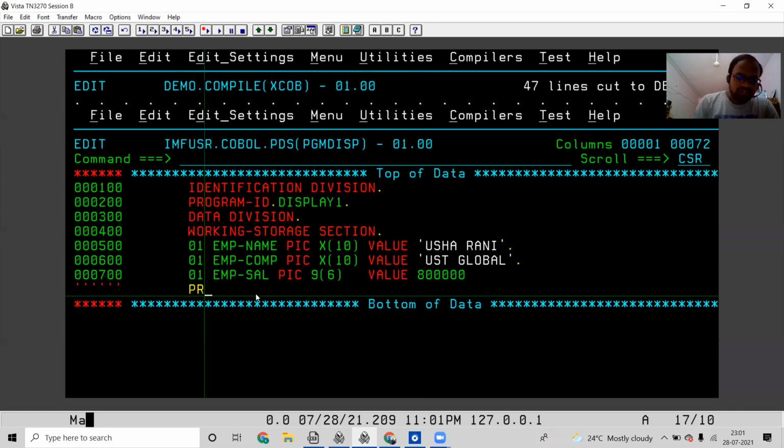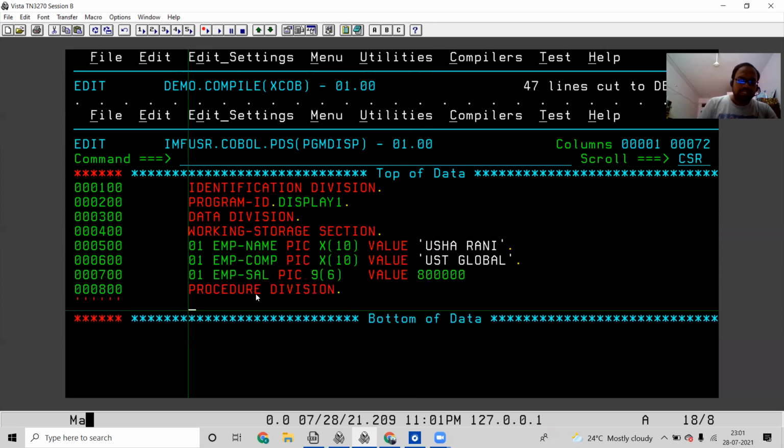Now in the procedure division, what I will be doing is I will be displaying all these things. Display EMP name. Okay, or else I can do like this. EMP name, employee name is employee name.